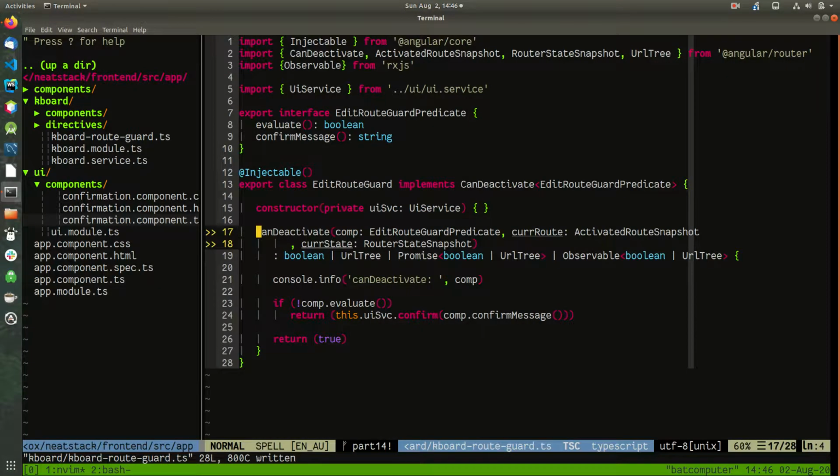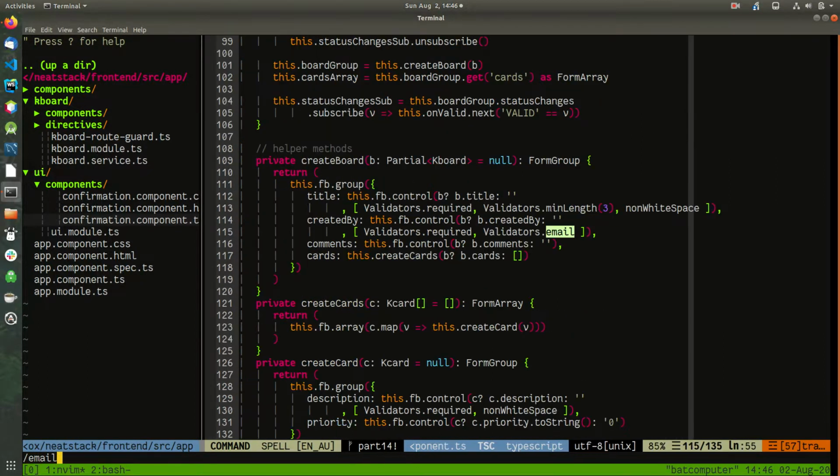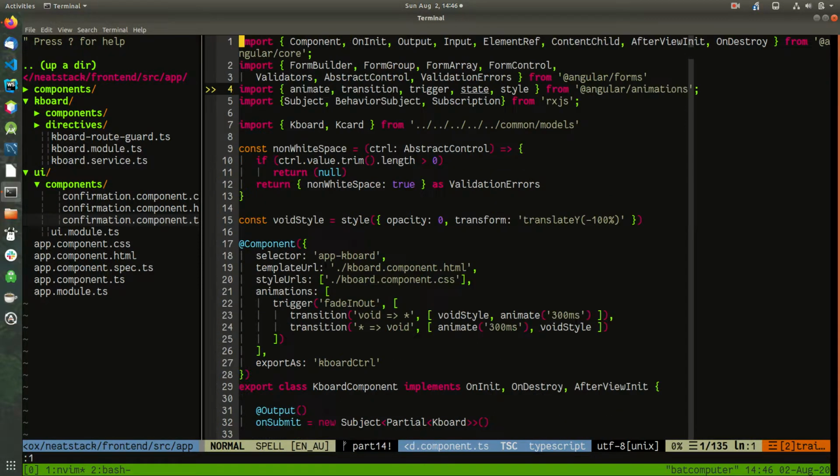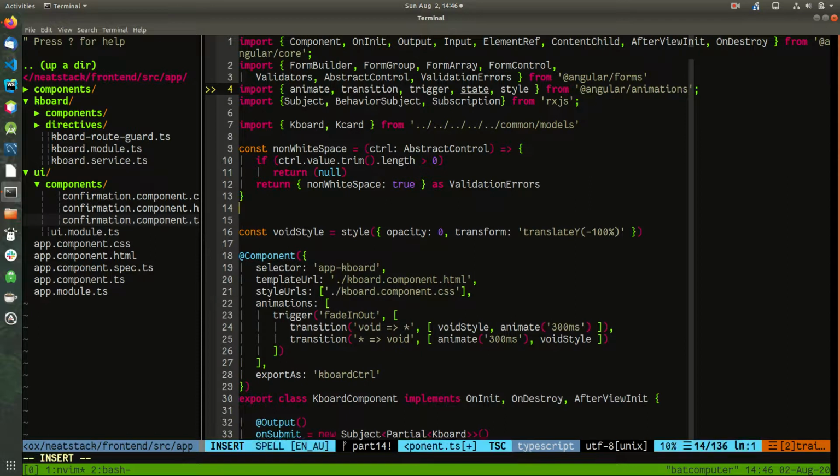So let's go back to here. The place where this happens is here. Okay, so this is the validation for created by, right? So I'm going to write a new form validator to wrap the email. We have actually written one before. This is to check for non-white space. We'll do the same thing, except that instead of taking an abstract control, we will now take a validator function. Okay, so this is what we do.